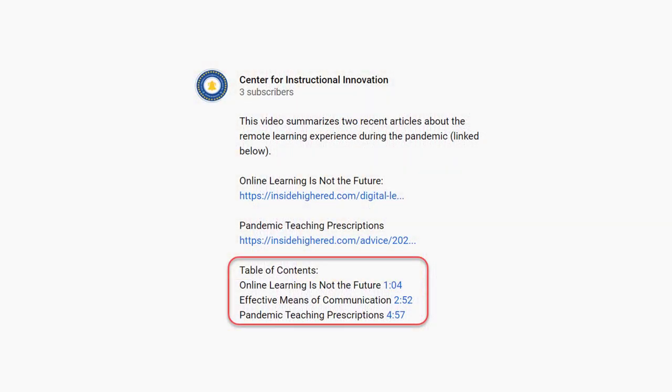The table of contents function in YouTube allows viewers to jump right to points that you designate, so they can watch certain sections over and over if they choose or need to.